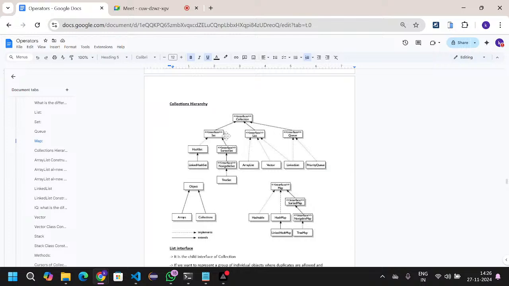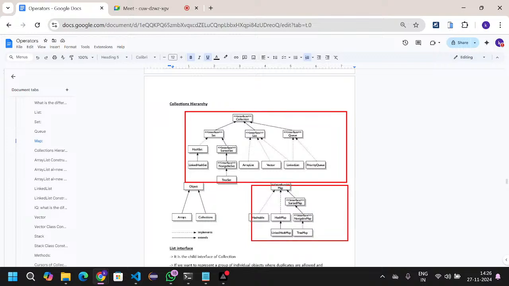Map also comes under the collection framework, but it is not a part of the collection hierarchy. This is the Map interface. The two are different hierarchies, but they both belong to the collection framework only.